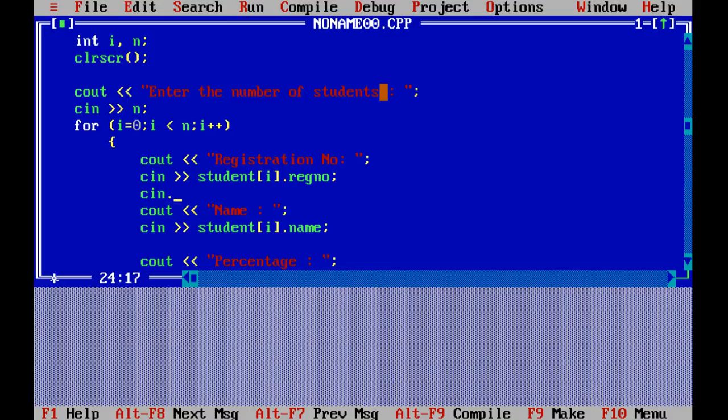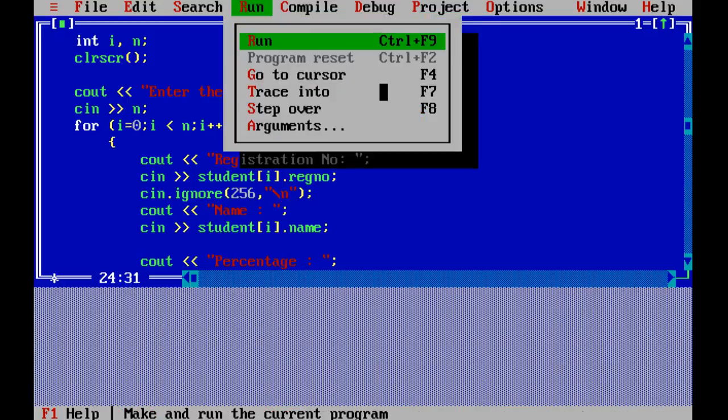So cin.ignore. We need to ask it to ignore that backslash n, that is the enter key, right? So what we'll do is give a big number, and then say backslash n. So till it reaches backslash n, or till this number doesn't get over, it will continue to search for backslash n, and it will ignore it. Now let's see whether it works or not.